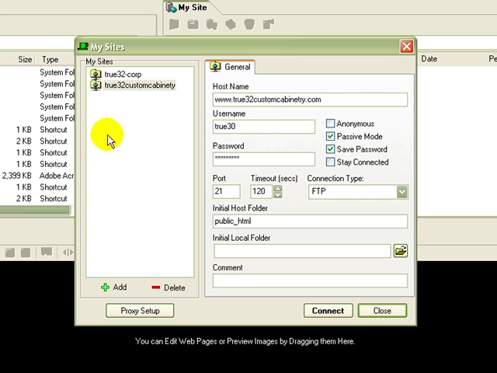Here we went through a little interview and set up this site, True32 Custom Cabinetry, and we put in the host name, username, password, and the defaults over here were fine. And the defaults there are fine, they're always right. And then the FTP is our connection type, and again that was a default. But here we can choose our initial local folder, local being where the files live on the computer you're working on, and remote being the server that we're attaching to.